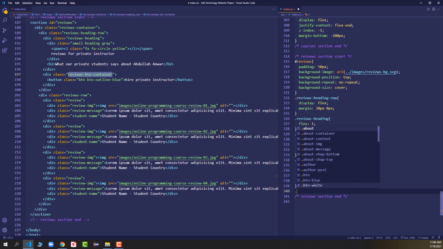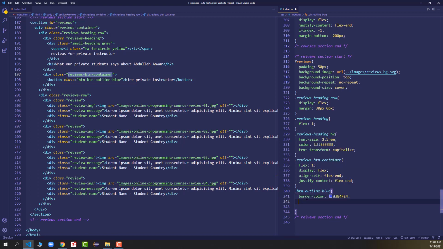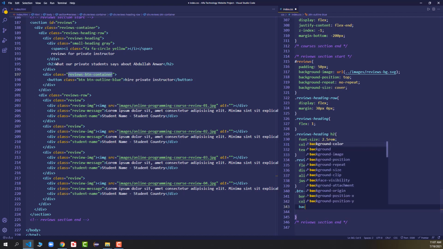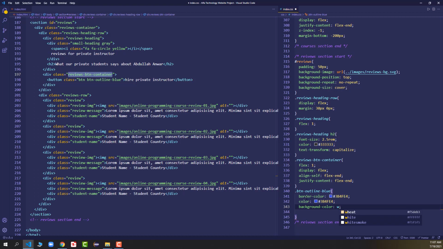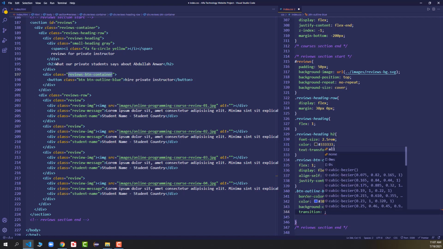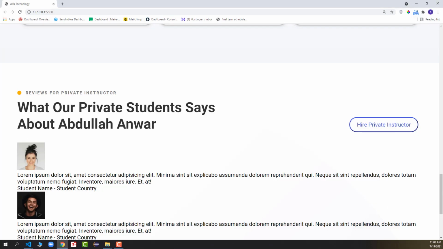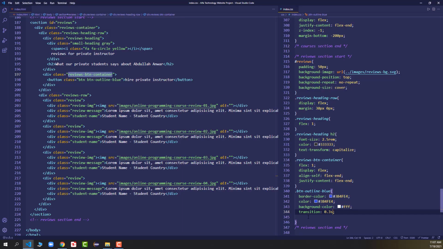After that I will target the btn outline blue class. First of all I will apply the border color as blue, and then we say color of the text should be blue, and then we'll say the background color should be #FFF. So the background color will become white, and then we'll say transition should be of 0.3 second. If I save it, now you can see we got a beautiful outline button. Okay, we are done with the button.